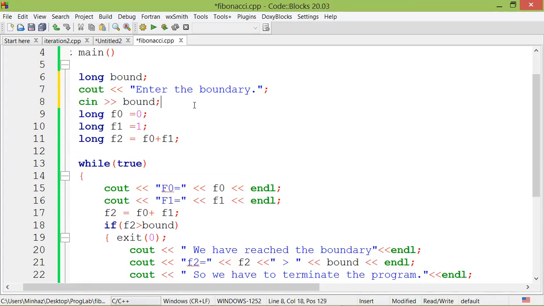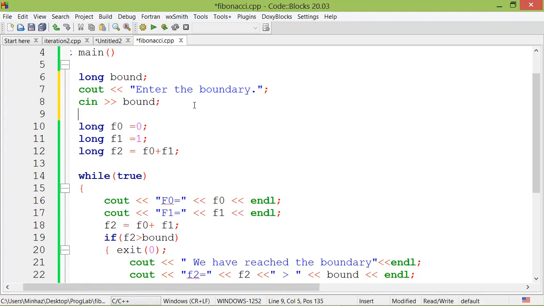Again, the user can make a mistake. I should say: enter positive boundary value. If the user enters a negative boundary value, then it will be a mess, because the Fibonacci series deals with positive numbers, not with negative numbers. A negative boundary value is invalid in this case.